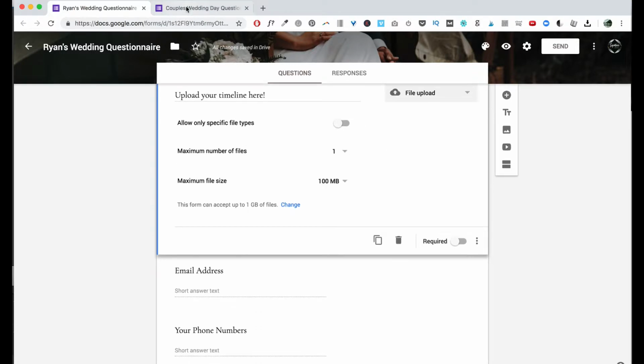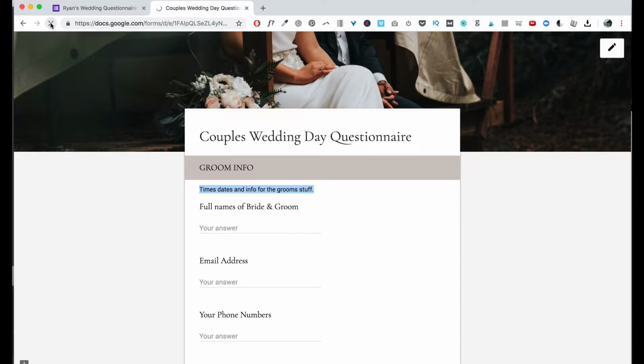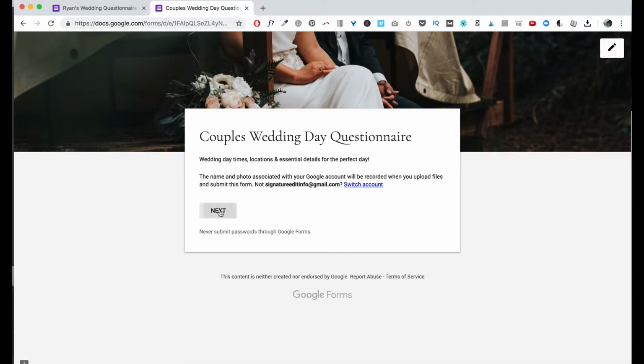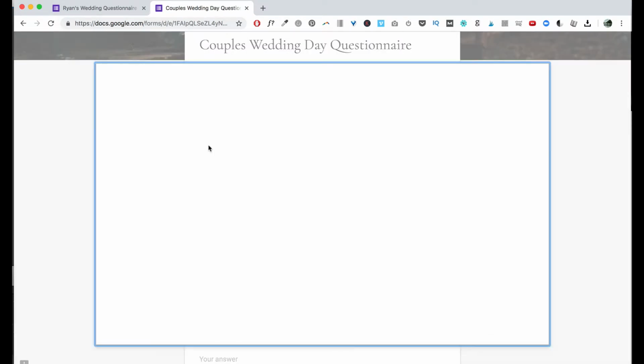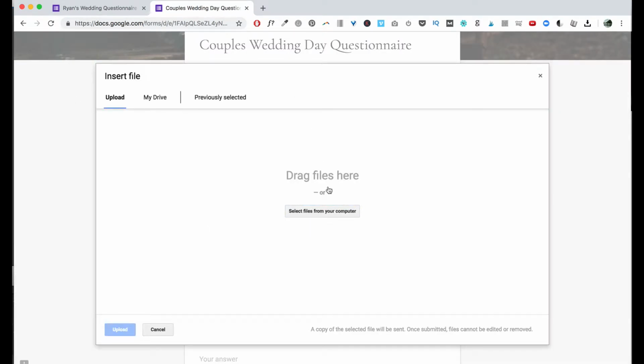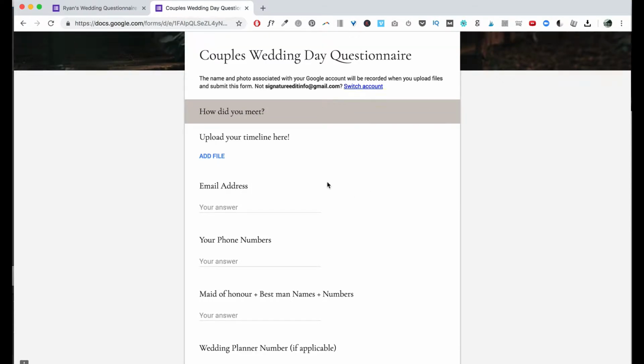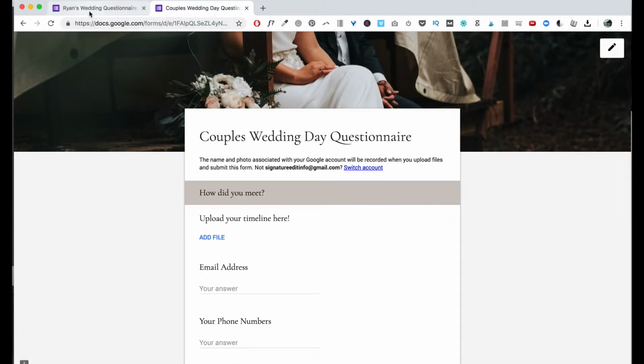So let's go over to our preview and just refresh and take a look at what that looks like. So we'd hit next on this first page, and bam, upload your timeline here. So they'll just hit add file, and they can select and drag the file into here. And when they submit the questionnaire, you'll receive that file, which is super handy.